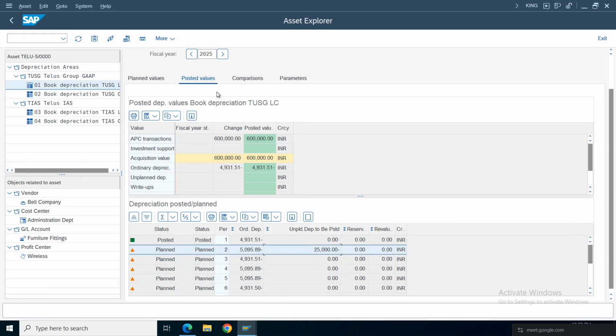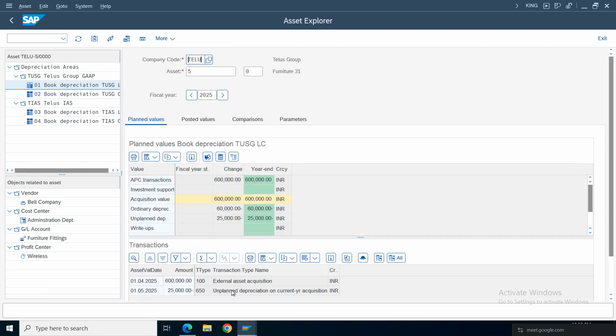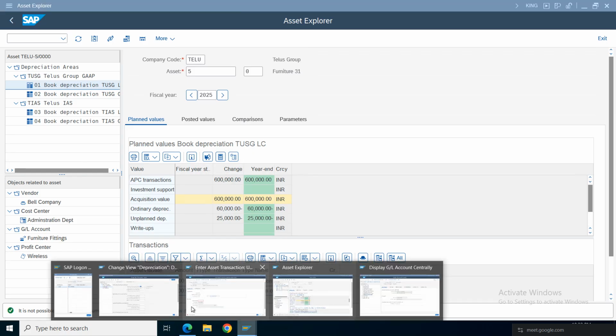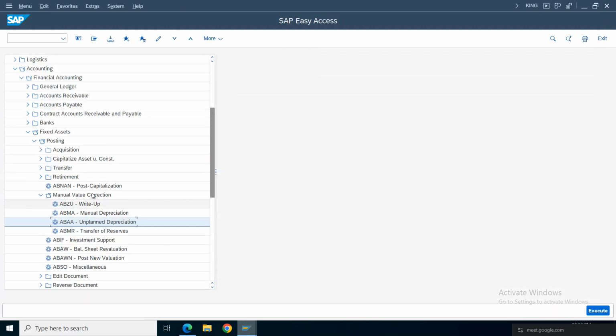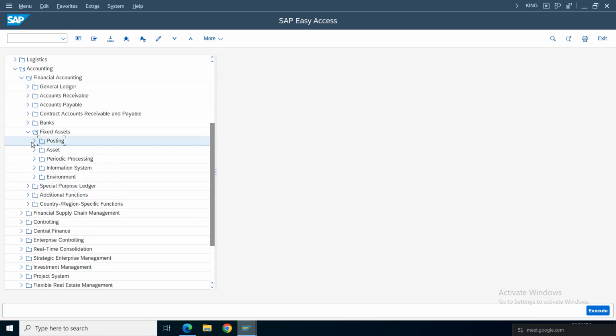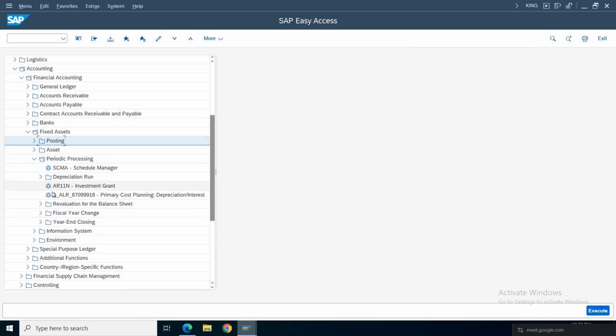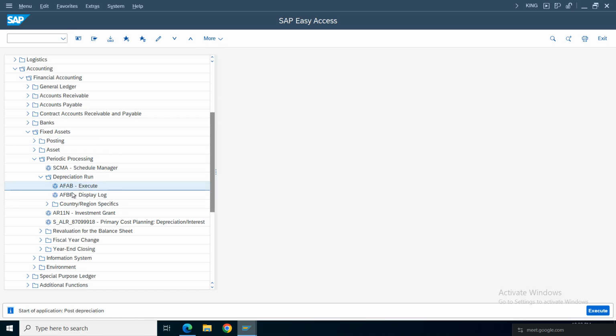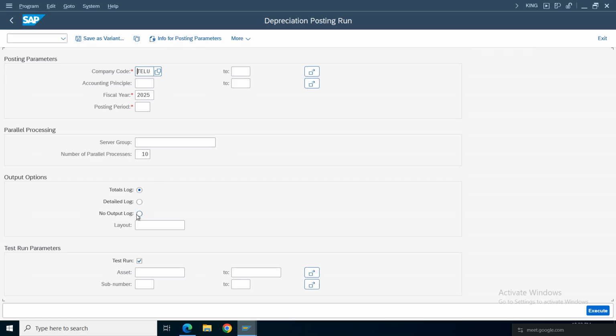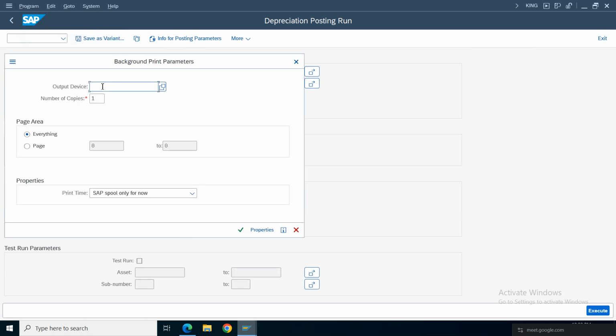సో ఈ 25,000కి ప్లాన్డ్ వాల్యూస్లో ఏమైనా అకౌంటింగ్ డాక్యుమెంట్ పోస్ట్ అయిందా? ఇట్ ఈస్ నాట్ పాసిబుల్ డిస్ప్లే ఫైన్, ఎందుకంటే ఇది జస్ట్ అన్ప్లాన్ డిప్రిసియేషన్. ఓకే, వాల్యూ ఏం పోస్ట్ కాలేదు. సో కమ్ బ్యాక్ టు ది డిప్రిసియేషన్ ప్రోగ్రామ్. సో పోస్టింగ్, పీరియాడిక్ ప్రాసెసింగ్, డిప్రిసియేషన్ రన్, ఎగ్జిక్యూట్. సో అన్ప్లాన్డ్ అమౌంట్ 25,000 ఎలా అడ్జస్ట్ చేస్తుందో చూద్దాం. సో ఇప్పుడు సెకండ్ పీరియడ్కి రన్ కావాలి, రైట్? ఫస్ట్ పీరియడ్ ఆల్రెడీ రన్ చేసింది సిస్టమ్. ప్రోగ్రామ్ ఎగ్జిట్ ఇన్ బ్యాక్గ్రౌండ్, LP01.